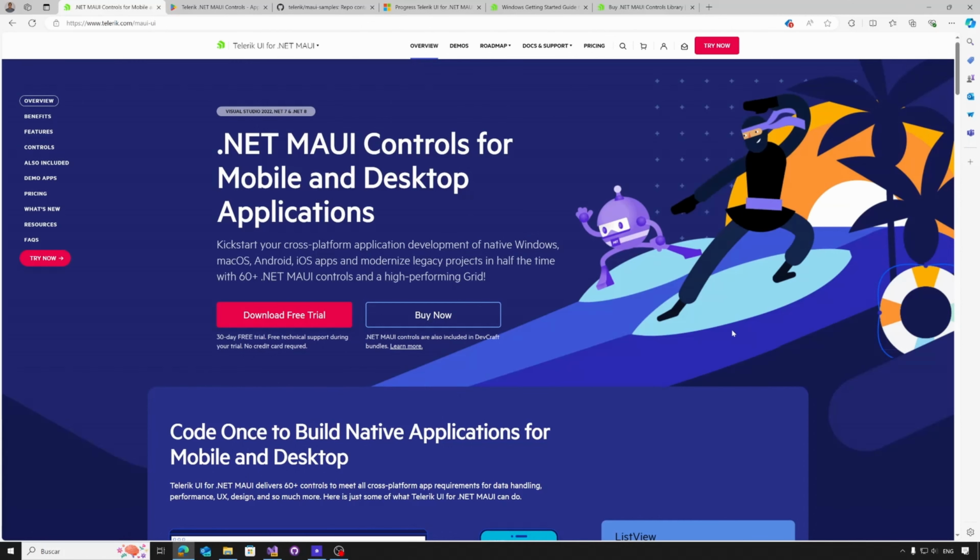Let's continue taking a look at the possibilities available in the market from third parties with controls and tooling for .NET MAUI, and today we are going to talk about the Telerik controls for .NET MAUI. After reviewing the Syncfusion toolkit for .NET MAUI and the free controls offered by DevExpress, we continue to review the different controls and options available from vendors.